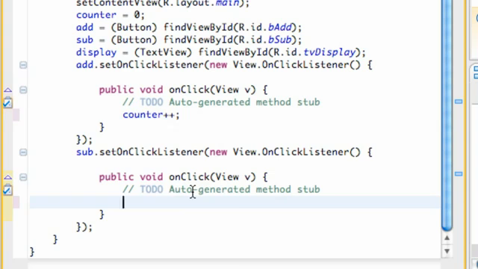So let's go into our onClick for the sub button and do the same thing except subtract. We're going to say counter minus minus, and that's going to subtract by 1. Alright, the only other thing we need to do is change the display. We have a text view called display, and it has the reference for that text within our XML. So we want to change that.